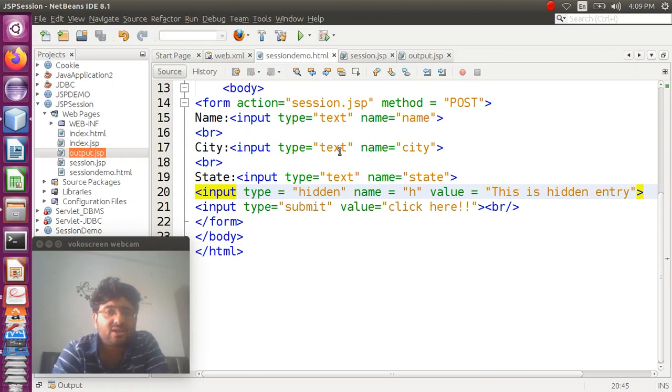3 of them are text fields, one is the hidden form field, and one is the input, that is the click here button. Okay, so after clicking on this button, since the method is post, whatever input the user gives won't be shown in the URL. I hope you know this. If we use get, all these things whatever the user enters will be shown in the URL, but if we use post, they won't be shown in the URL.